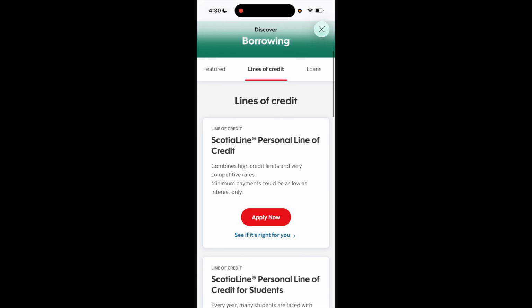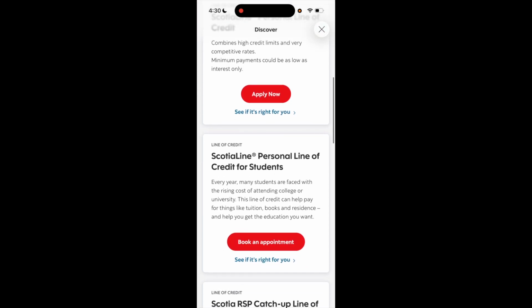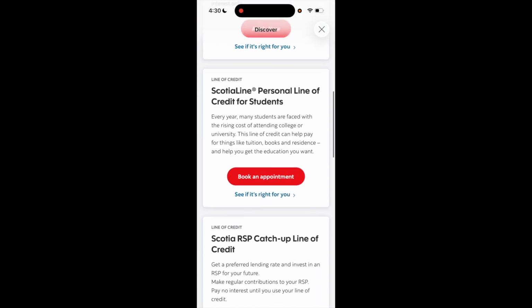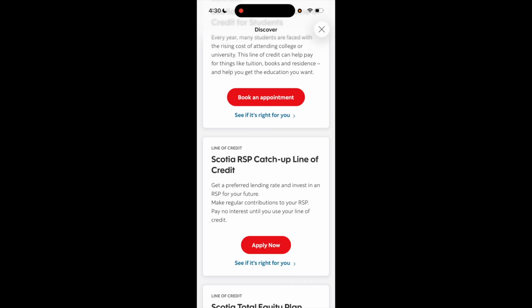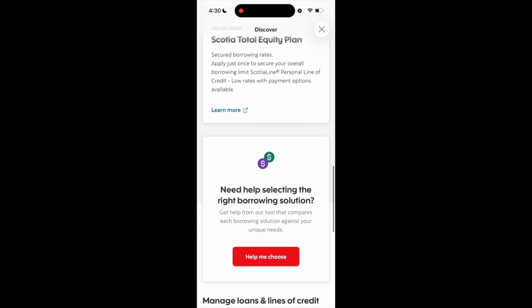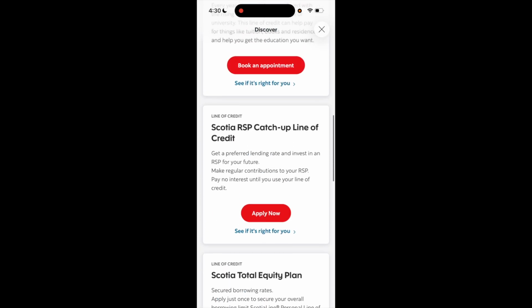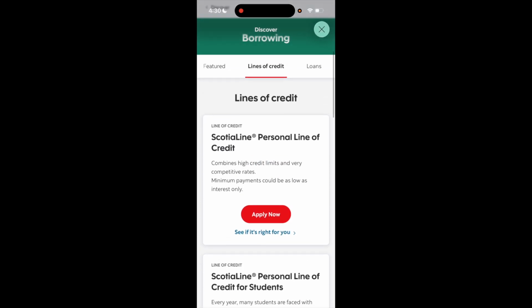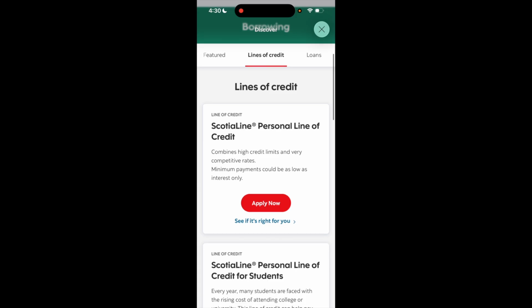So there's the Scotia line, personal line of credit. There's the Scotia personal line of credit for students. There's the Scotia RSP catch-up line of credit. A bunch of other different options right here in regards to line of credit. So if I were to scroll down right here and just do this one, Scotia line personal line of credit, if you wanted to apply to that, I'll just go ahead and press on apply now.